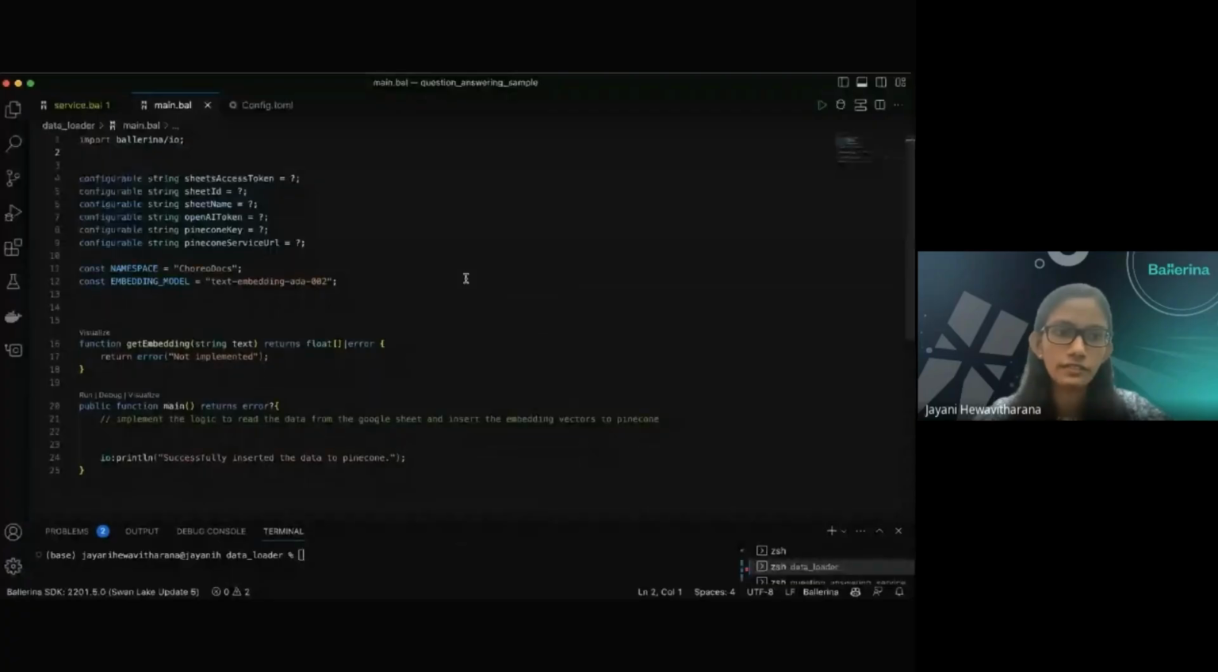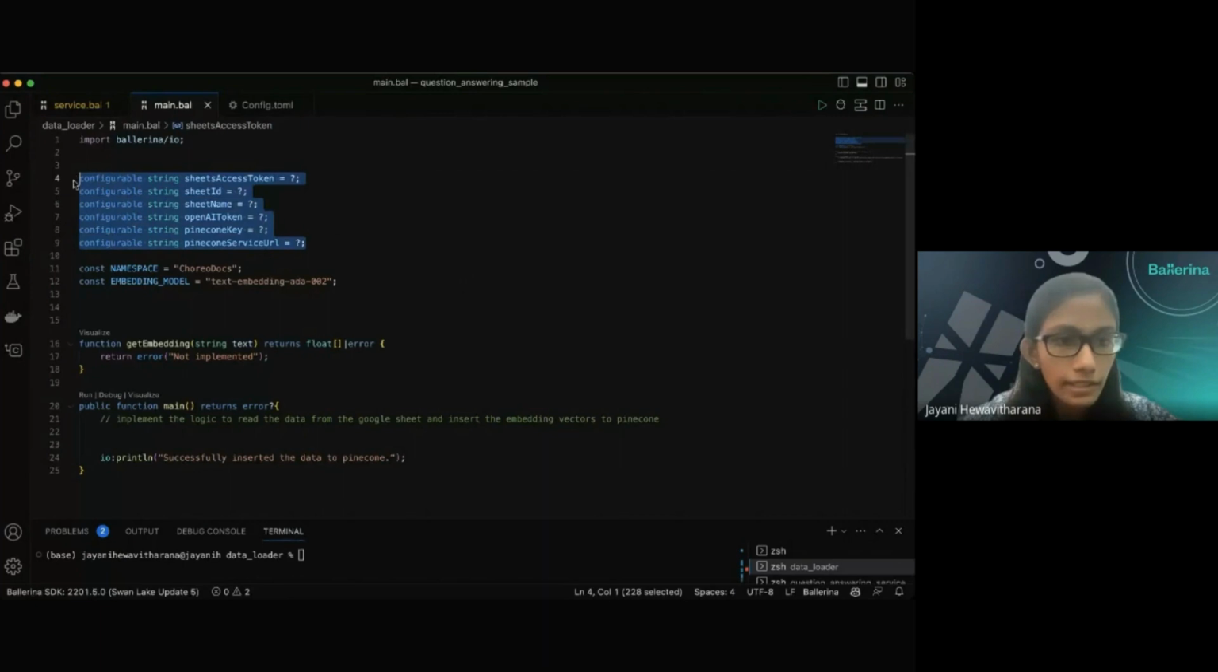The first thing we will do is the initialization part, or the part where we read the documents and insert them into the vector database. For this, we are going to write a Ballerina program. I have already set up some configurable variables that we are going to need. We will need an access token for Google Sheets, the ID of the sheet that contains our data, and the worksheet name. We also need the OpenAI token to access the OpenAI models. And for Pinecone, we have to create an account and get the API key. And also we have to create an index to store the data and get the service URL for that index.